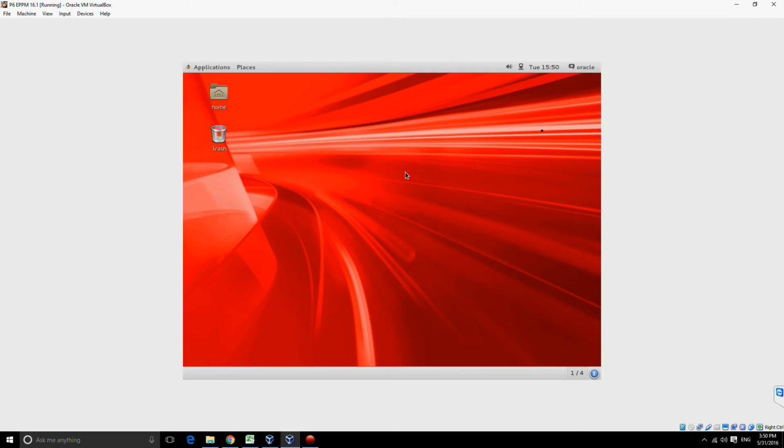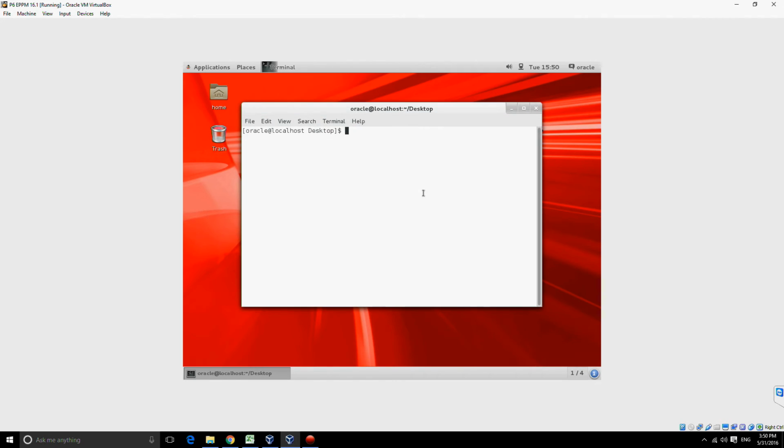So first let's open a terminal window, and we're now logged in as user Oracle, and we need to change to root in order to download the repositories and update the operating system. So we'll type su, enter, we'll use the password provided before, and we'll now start with downloading the repository. So just follow me here.